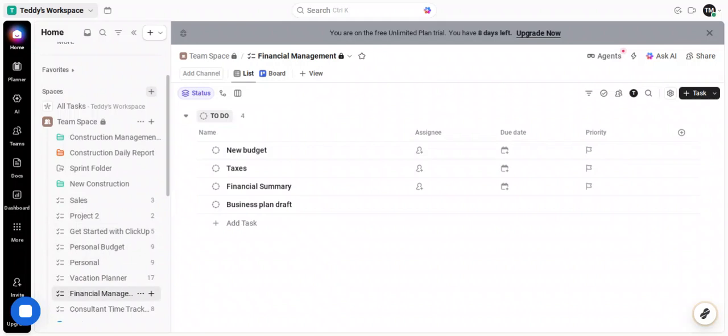If you use multiple views, make sure you're in the list view so you can see your tasks in a straightforward, vertical layout that makes it easy to scan and take action. Inside the list, you'll see your tasks laid out, often grouped by status like To Do, In Progress, or Complete. This is the central place where all tasks in that list live.